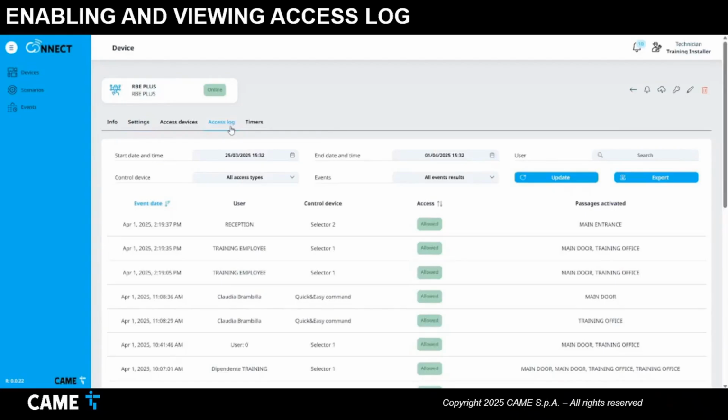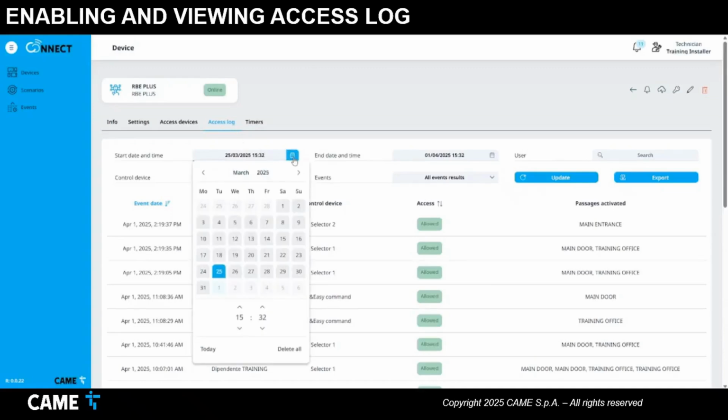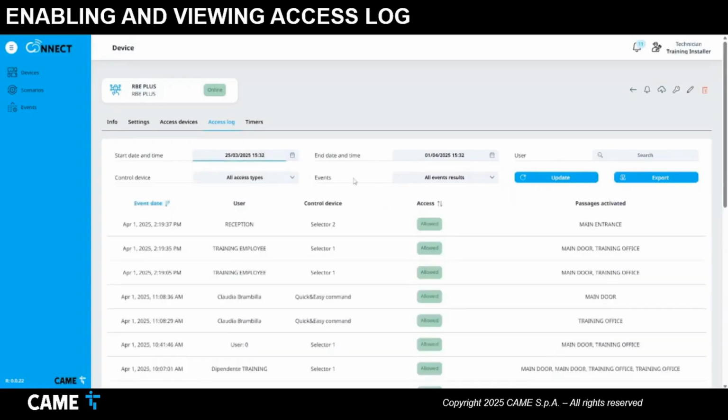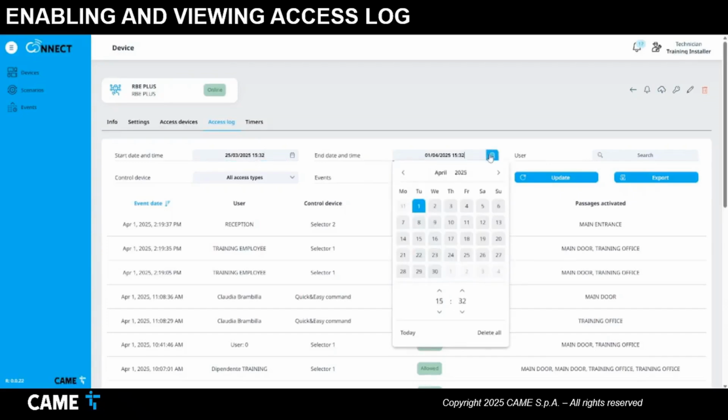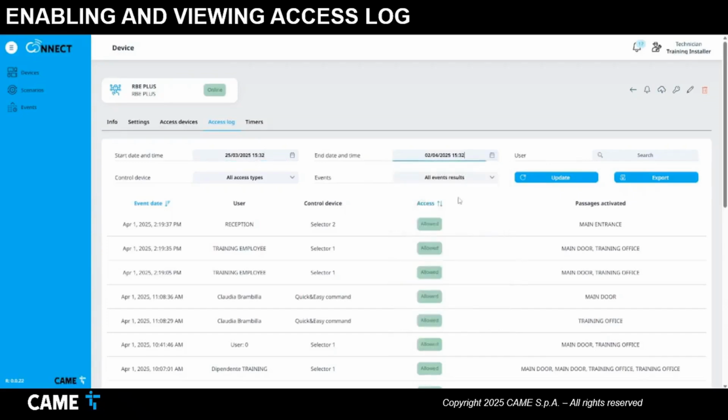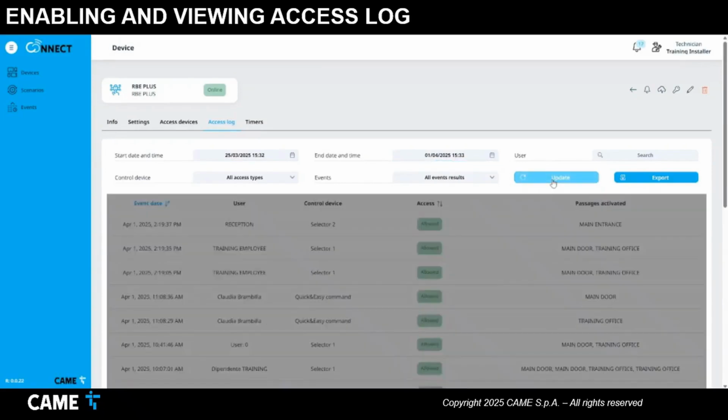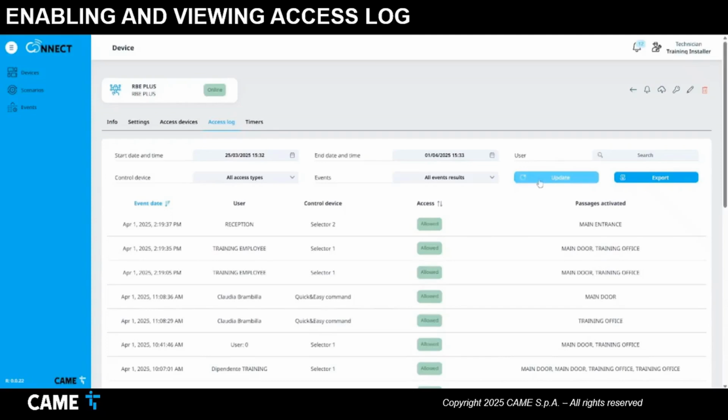From the Access Log page, it will then be possible to view all events related to the RBE Plus. We can filter our data by specifying a precise start date and time, as well as an exact end date and time. Additionally, you have the option to select a particular control device if such a specific requirement arises.